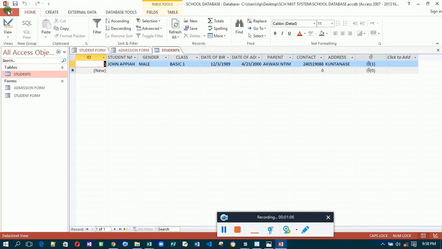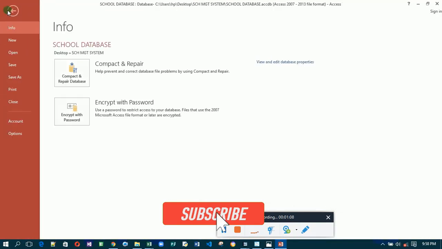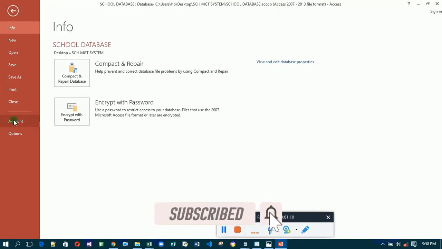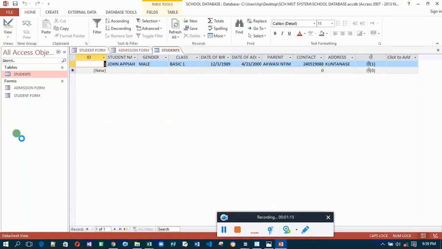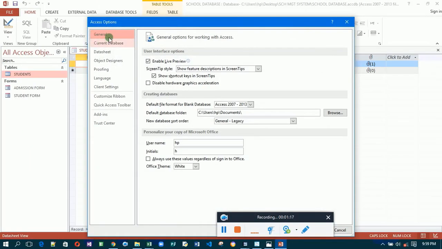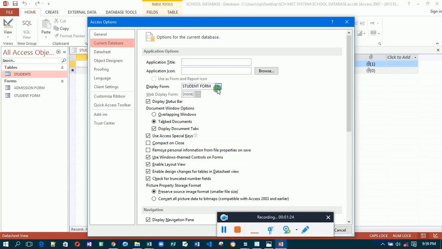First of all, go to file. While the system is open, you go to file, you go to options, then in the Access Options dialog box, you go to current database. Click on current database, then you come and select here. Yours should be empty because I've done some settings already. So you come here and select the login screen. That is the screen you want to appear anytime the system is launched.